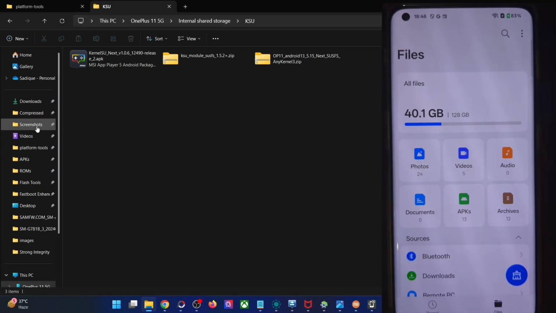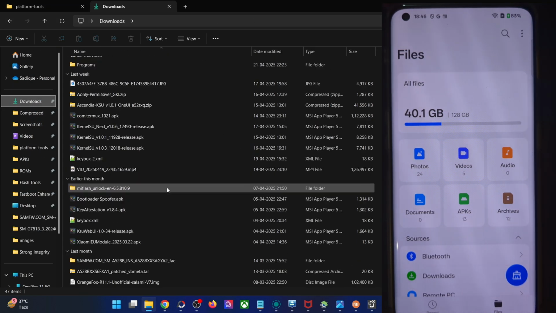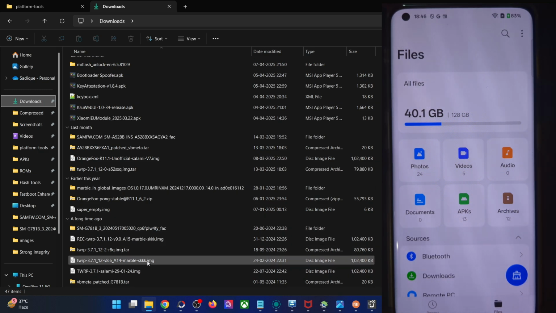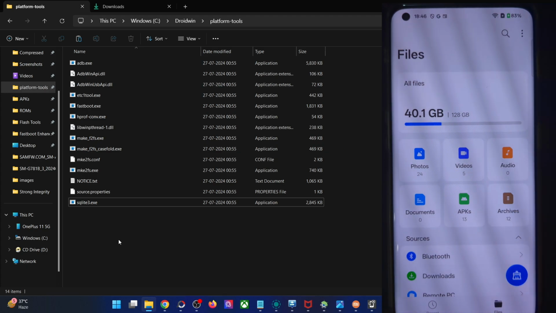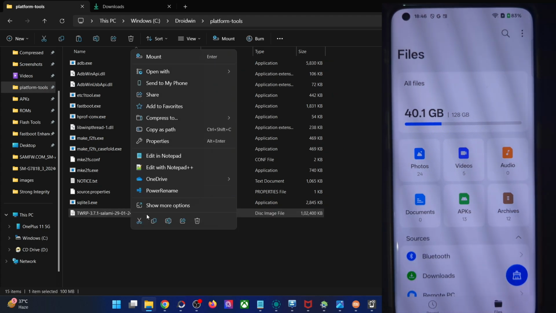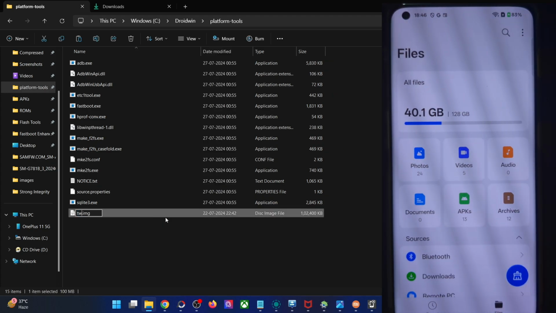It will take just a few seconds. So the recovery file should be somewhere here. This is the recovery file in my case. Okay, here's the file. Transfer the file inside the platform tools folder and rename it to recovery, or even shorter, let's rename it to TWRP. And now you have to flash the recovery onto your phone.